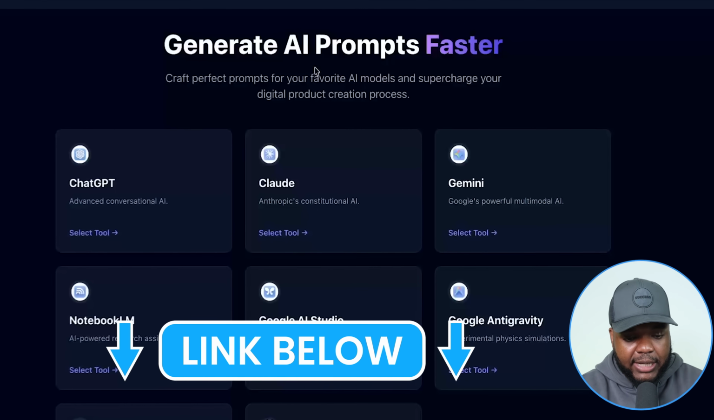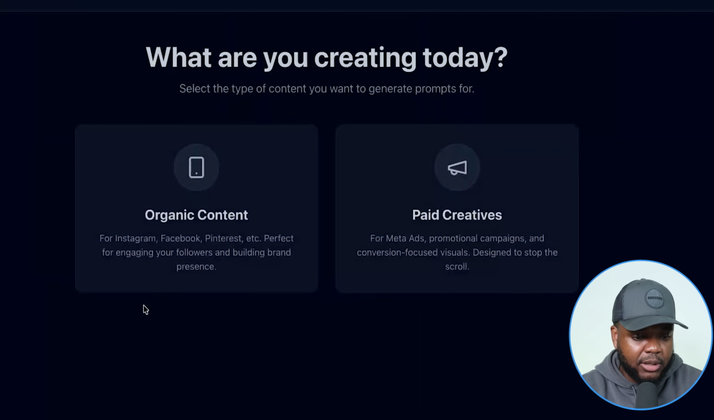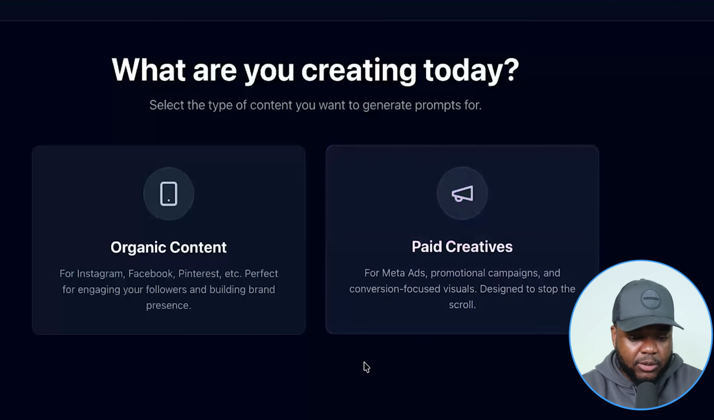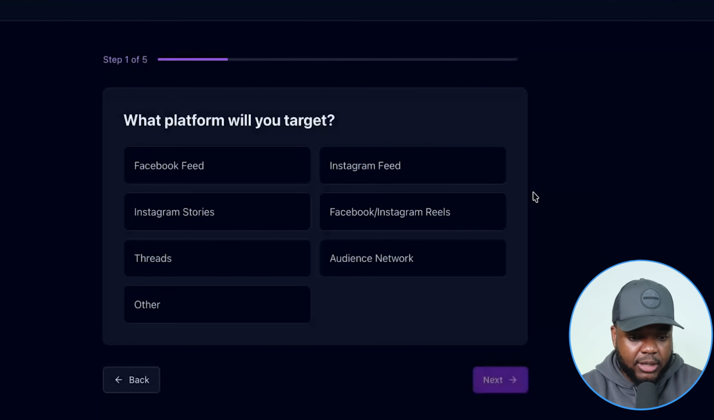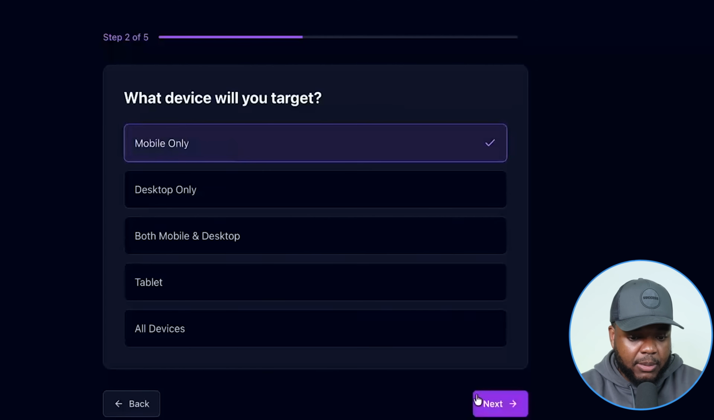It may be the first or second link in the description, but we're just going to go with Nano Banana today. As you can see, you can use it to generate a library of organic content or paid content. We're going to go with paid content today. I'm going to say that I want to use this image on a Facebook feed. The device is going to be mobile only.